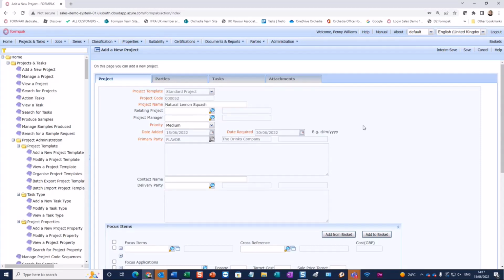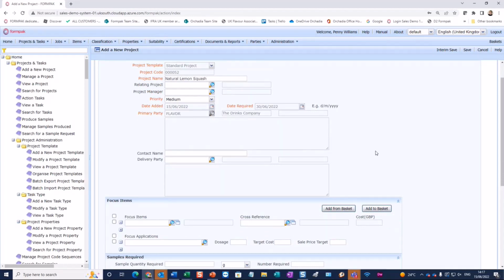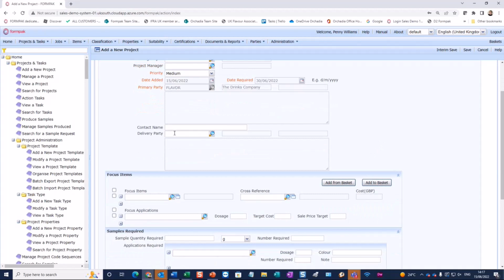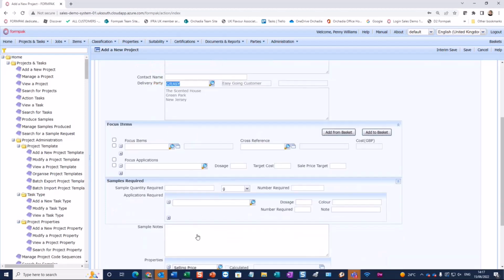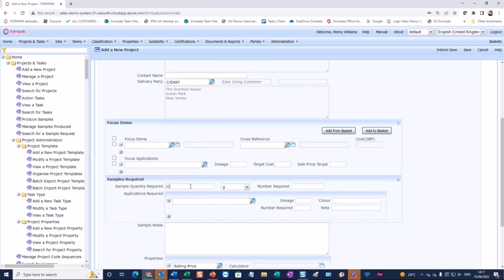And because I'm working from the perspective of being the account manager, I probably don't know the answer to everything that might be needed internally. So I'm going to, again, work on that sort of perspective. And maybe I put in some cost information. Let's actually put in a delivery party as well here. So there's a delivery party of the easygoing customer. And the customer has said they want 30 grams of the flavours that we offer.